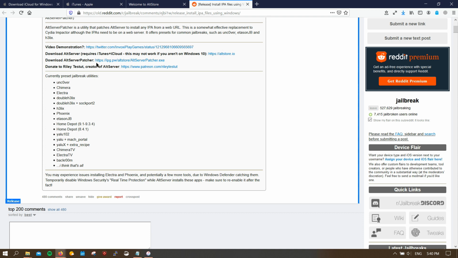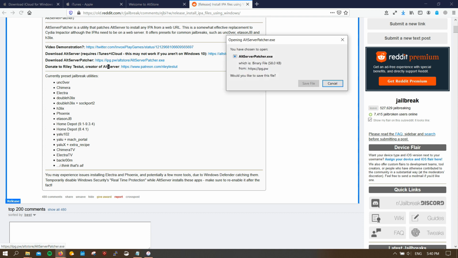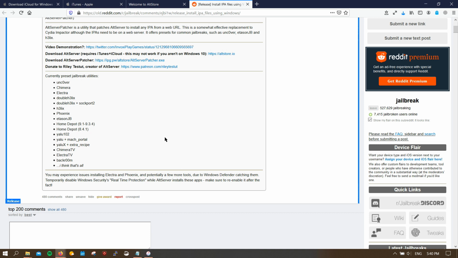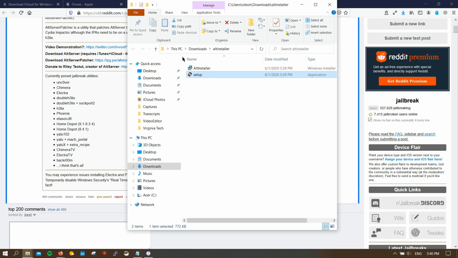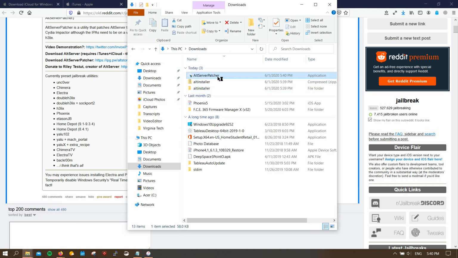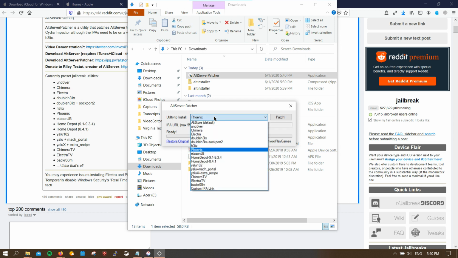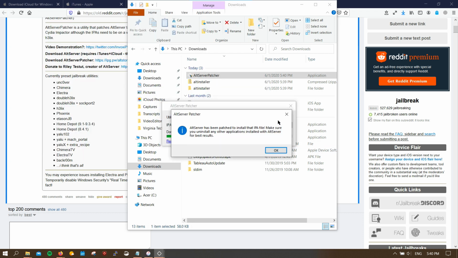This is the Reddit link, and download this AltServer patcher. And then you'll have to run it. Since I am using a phone that is iOS 9.3.6, this also works with 9.3.5, you'll want to use Phoenix, but as you can see, there are many different jailbreak options for different versions of what operating system your phone is on. So we'll want to patch this.